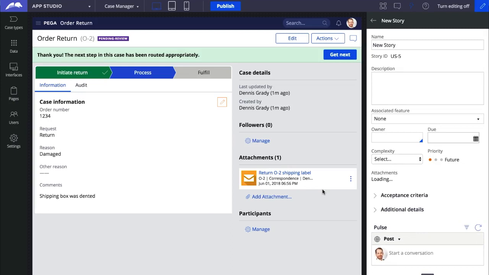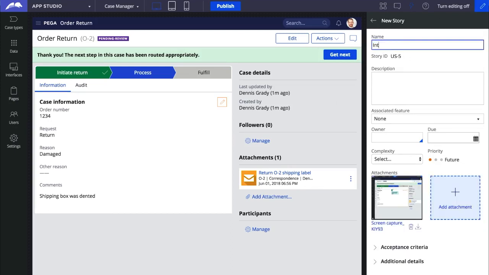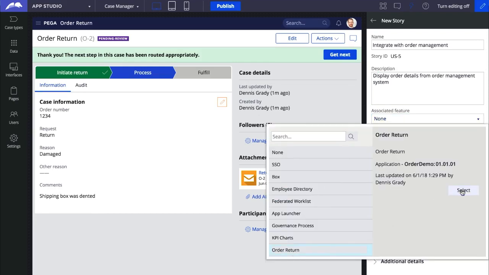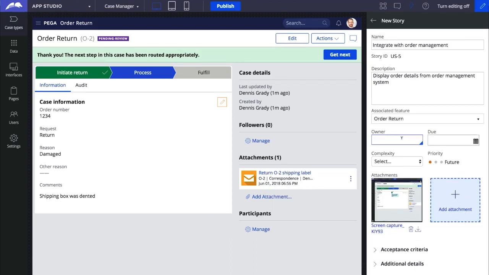And then if you're using an agile process, you may be familiar with Scrum, we provide a simple way for you to fill out the details of that request. So I want to integrate with the order management system. I want to say that I want to display additional details from that external system. I can associate it with features in my application. So here I have a bunch of features that came with, you know, SSO, but I want to associate it with that order return case.